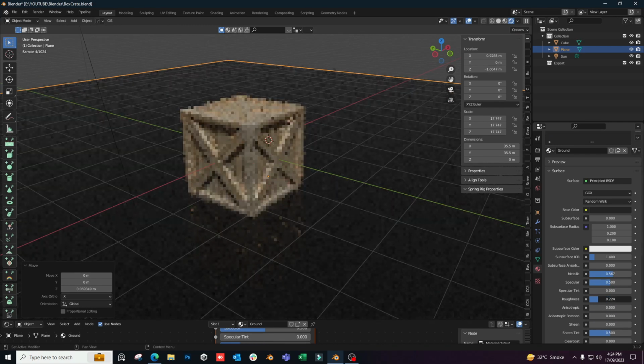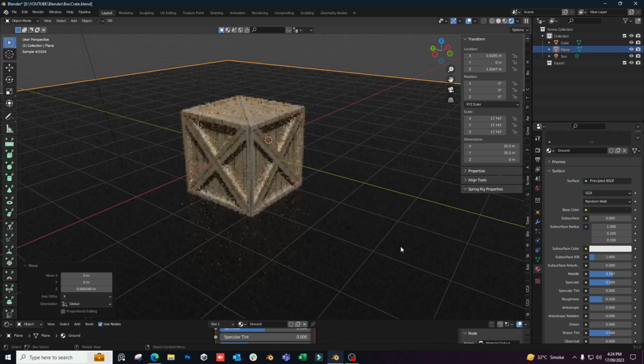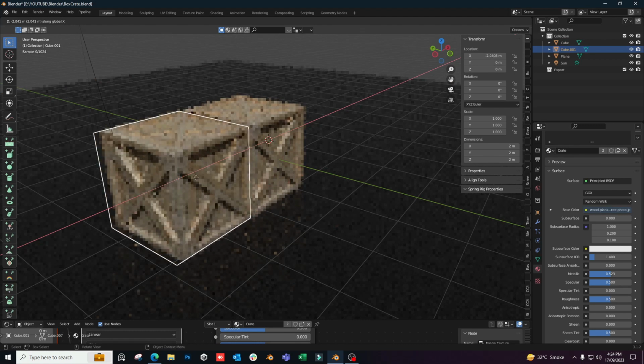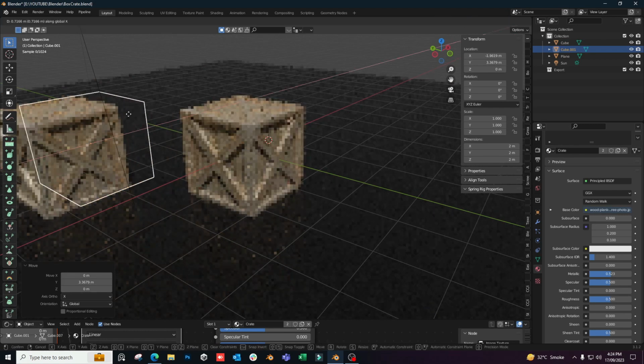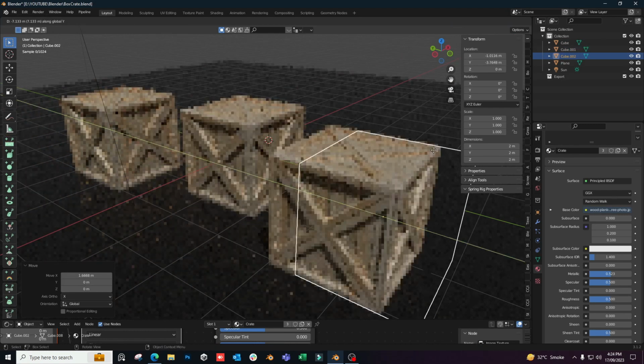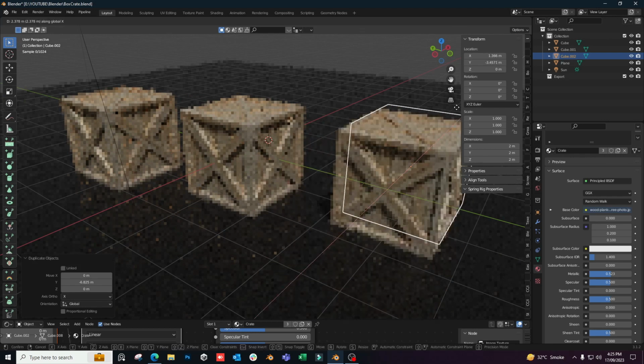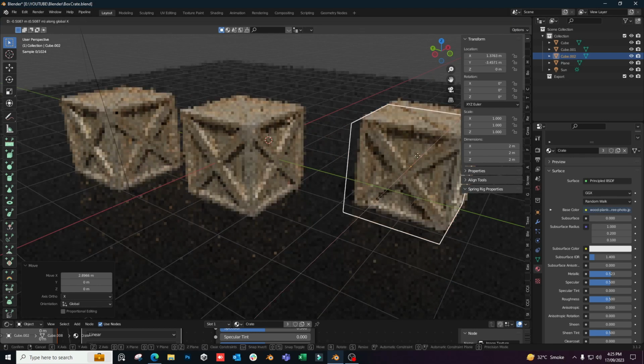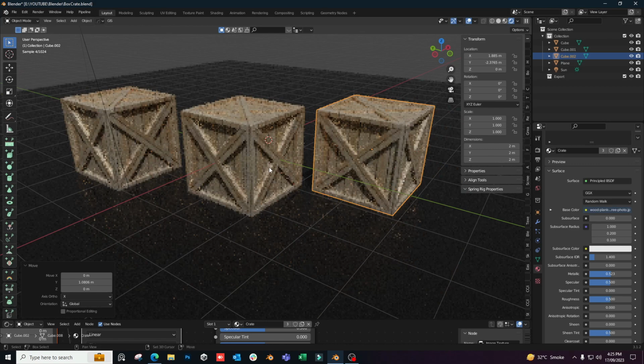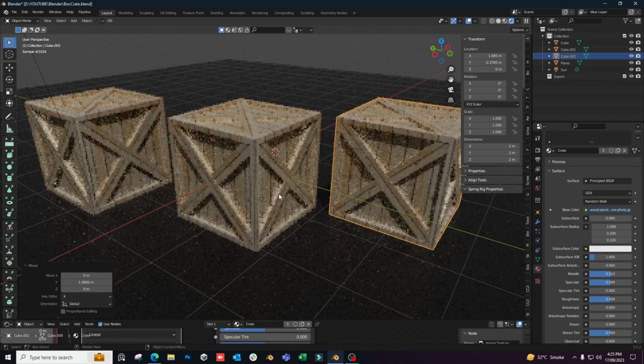Change it to the metallic and the roughness values. Let's duplicate these just for the aesthetics. Randomly, it's totally up to you guys. How do you want to make it look like?